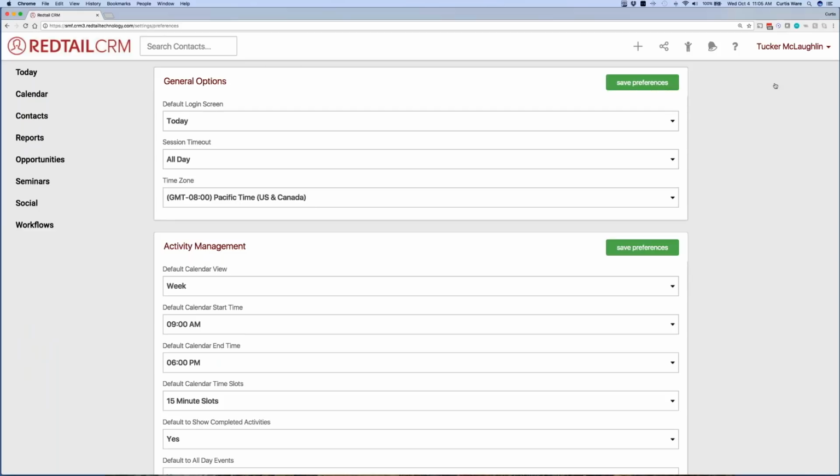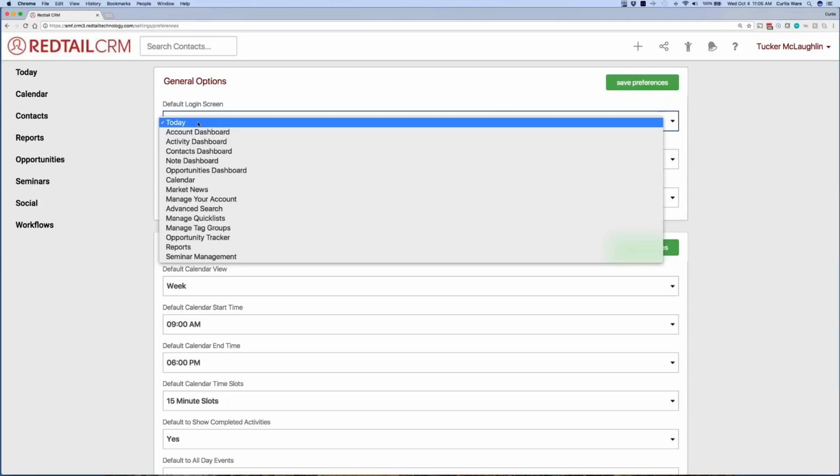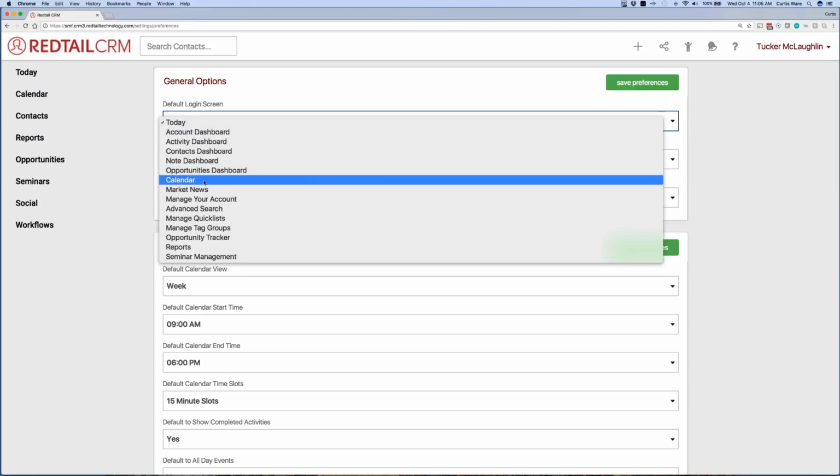Now, the preferences section is specific to the user that you're logged in as. So if I make any changes here, it's only affecting the things that I see and not the things the other users in my database see as well. So for instance, under general options, I can choose the default login screen. So what's the page that I want to go to when I first log in? So if I do want to go to the calendar, I can make it such, or I can keep it on the today page where it defaults to.